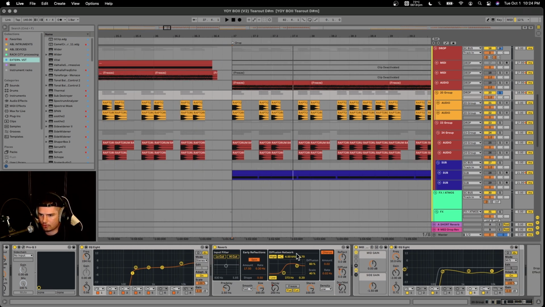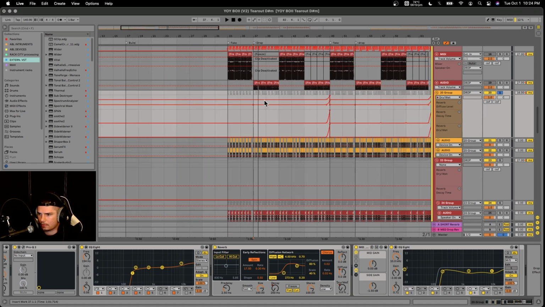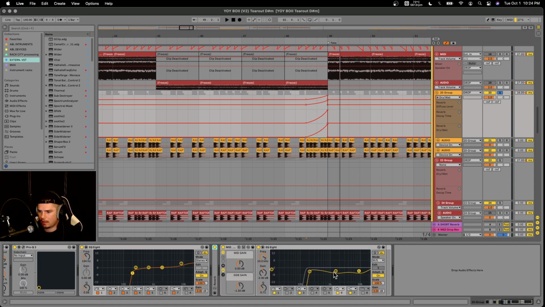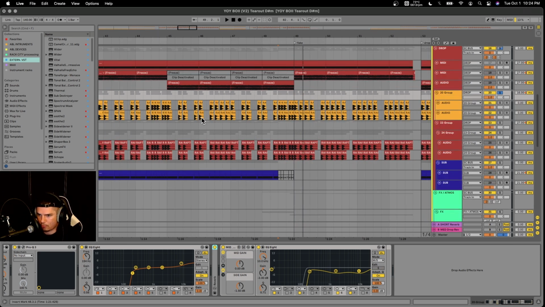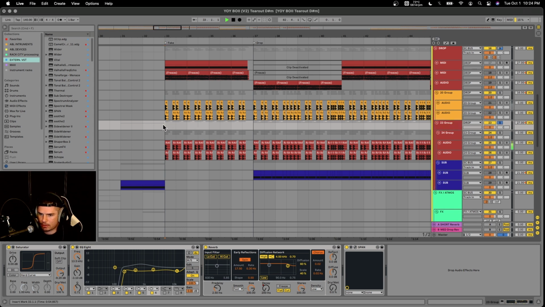I believe this only goes for little bits at the very end of these sections. Yeah, so that's all that's doing. And then I just wanted to tame some of the side frequencies because it was very wide. Yeah. All right, let's get into this section.